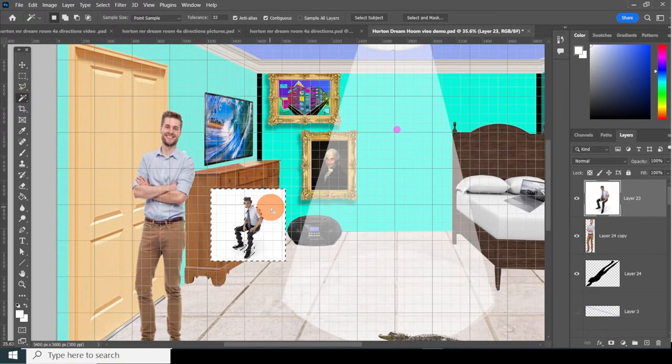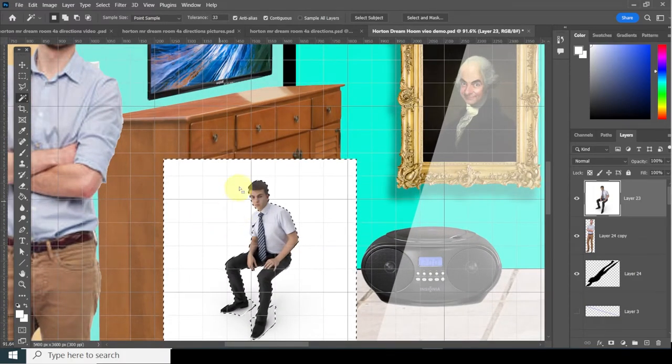Magic wand. Let's zoom in, see what we're missing. And it's going over his shoulder there, so I'm going to lower the tolerance down, making it 5. I want to be very, very intolerant of anything that's not the white there. Hold down shift and click. I'm going to have to clean him up a little bit, but I'm going to press delete first.